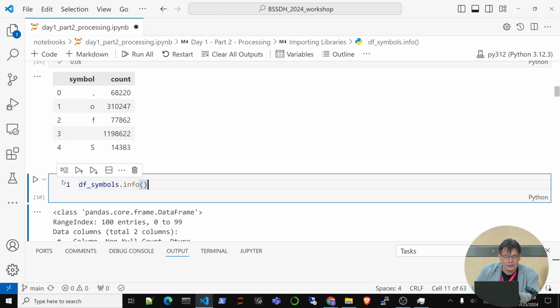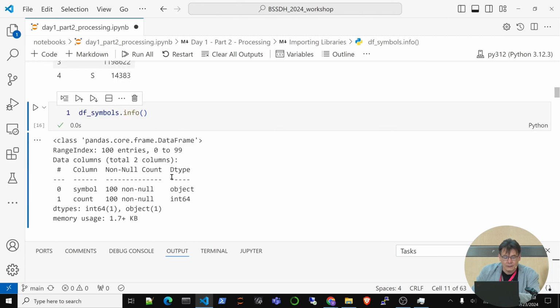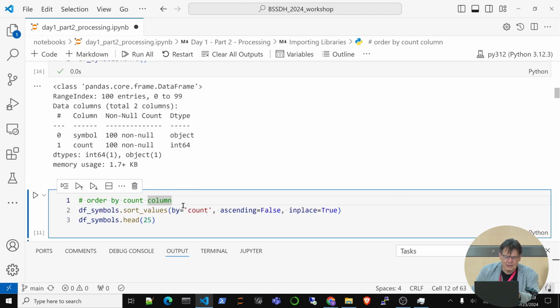We probably want to sort this, right? We could sort it. Yeah, exactly. We say we want by count, and also notice something here: inplace=True. What does that mean? That means I'm going to modify this. So this means in place will modify the data frame.